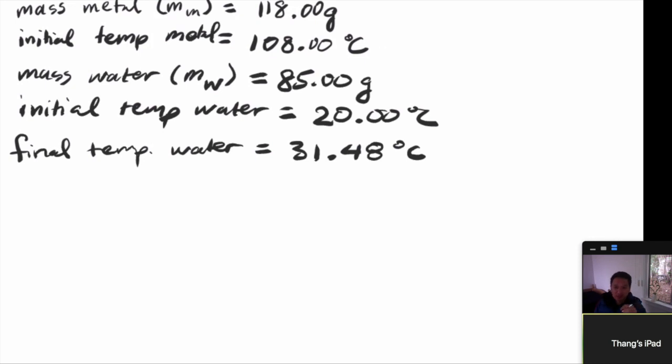And I have the initial temperature of the metal. I have the mass of the water, M sub W for water. I have the initial temperature of the water. And then finally, when we add all those things together and they come to thermal equilibrium, the final temperature of the water was also recorded. Now note, remember I said thermal equilibrium means the temperature of the water is equal to the temperature of the metal, right? So this value is also the final temperature of the metal. So we have all those numbers and they will help us solve this problem.